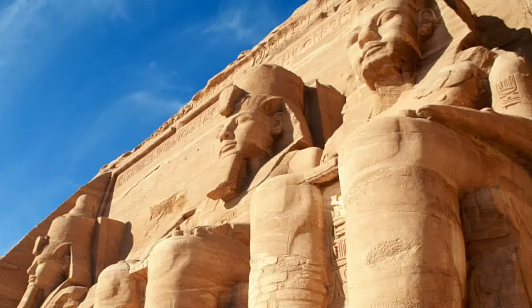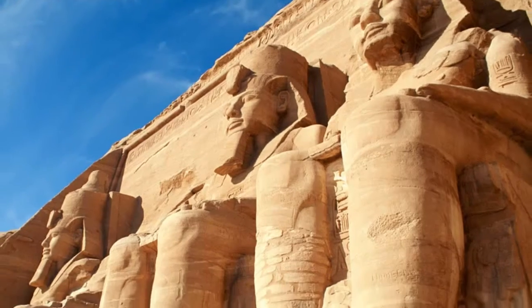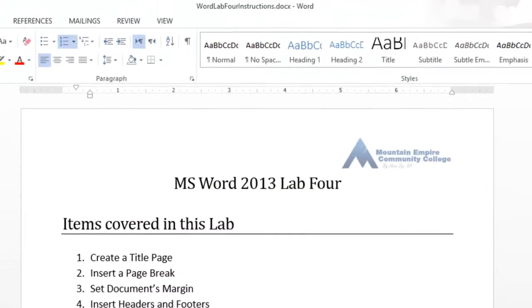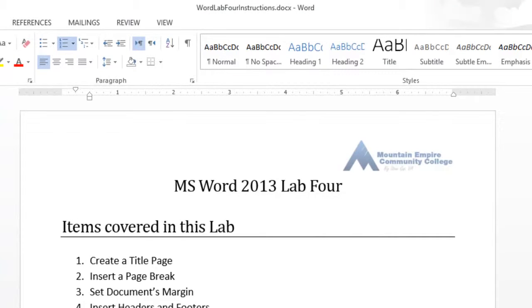Guess which file you need in this lab? You need the Word Lab 4 instructions file, which is located on Blackboard. You should be able to find that in the week that has this lab. So please go ahead and download the lab and open it. Once you open it, you should get this page, and in the title it says Word Lab 4 Instructions.